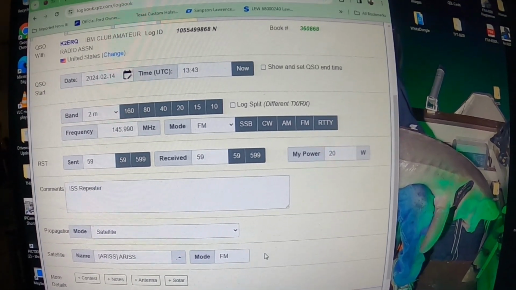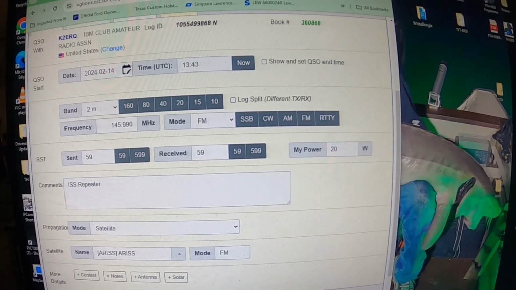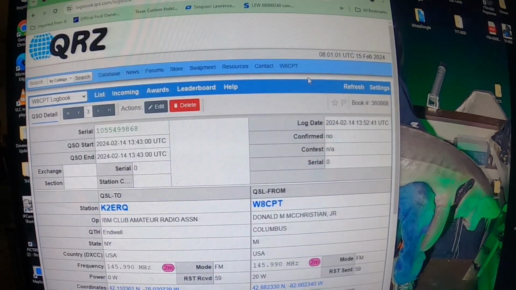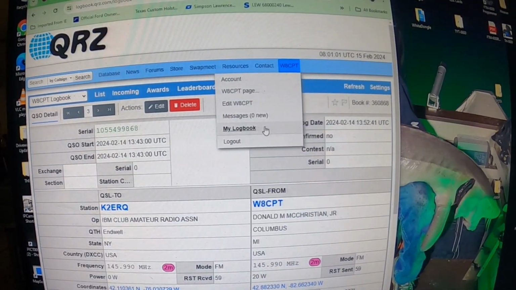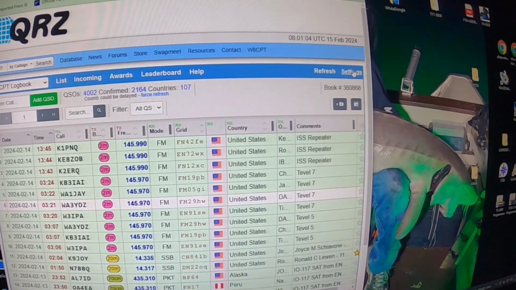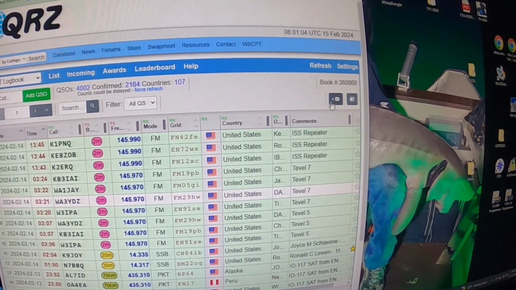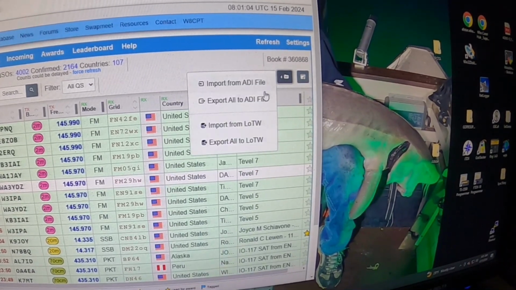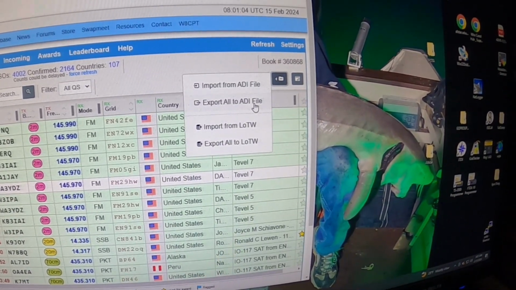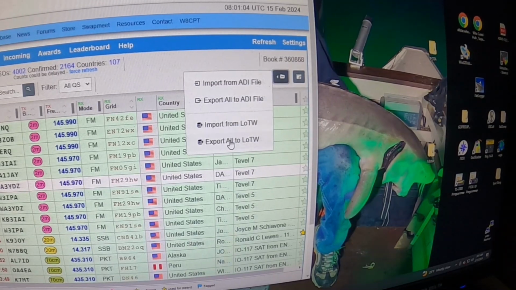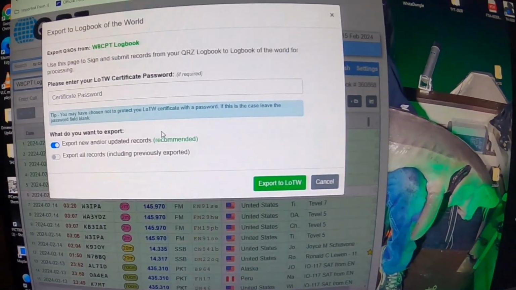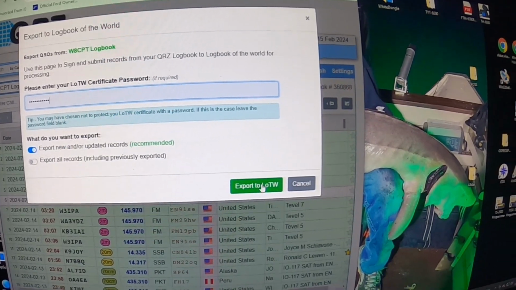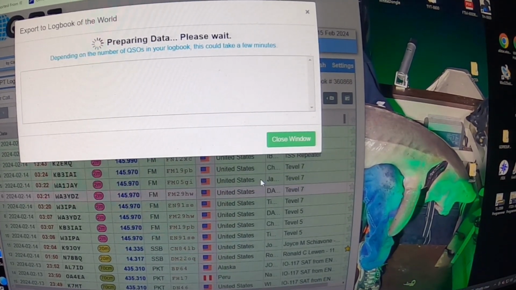So if you do it that way, then you can go into your logbook here and hit this button here. Now, this is if you're a paid member. If you're not a paid member on QRZ, they make it tougher. You hit export all, the logbook of the world. It'll come up with a password notification. And you hit export the logbook of the world.